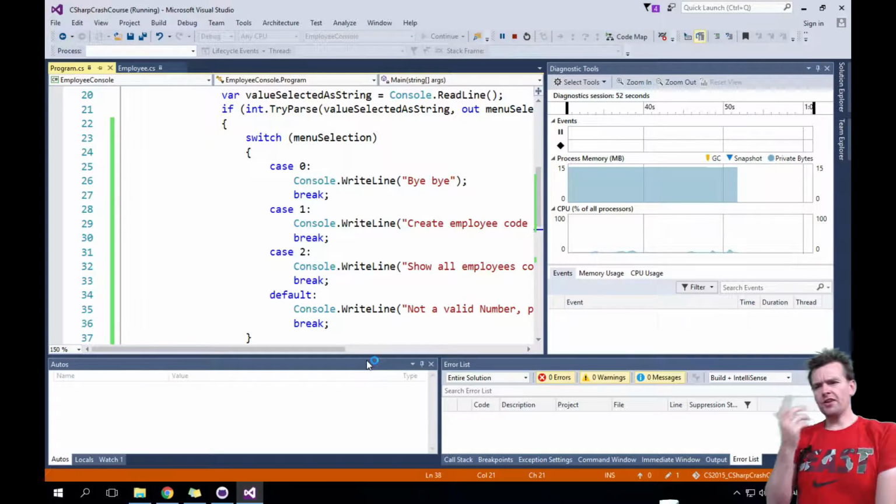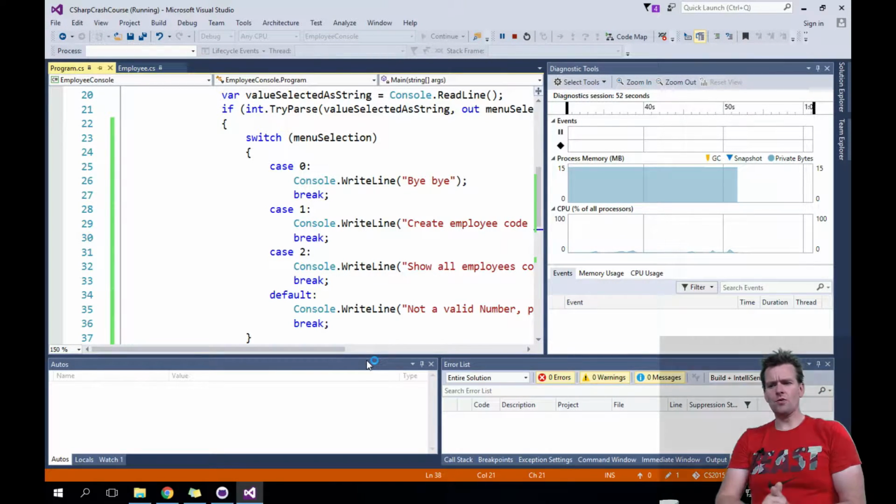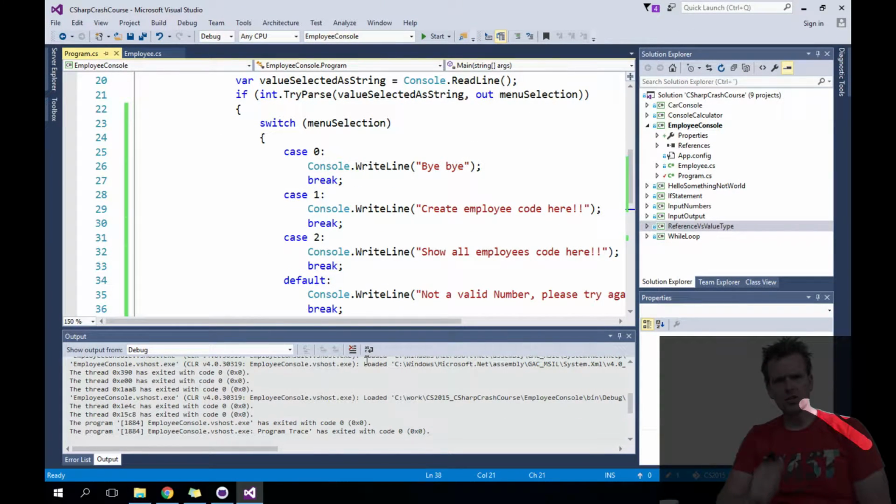So everything works. See you in the next lesson where we start doing something else, but that was the switch statement. Have fun.